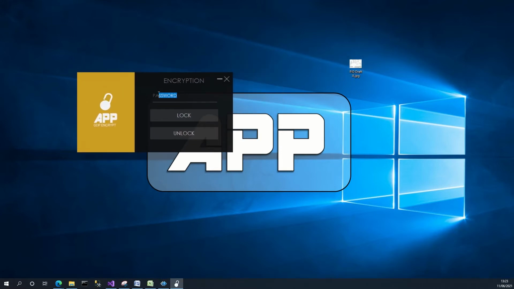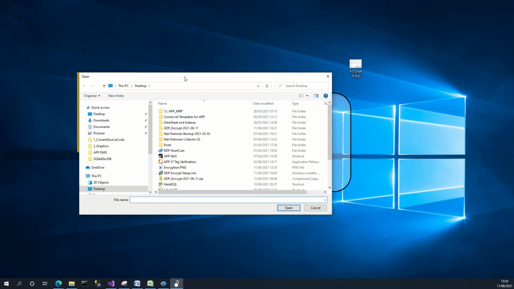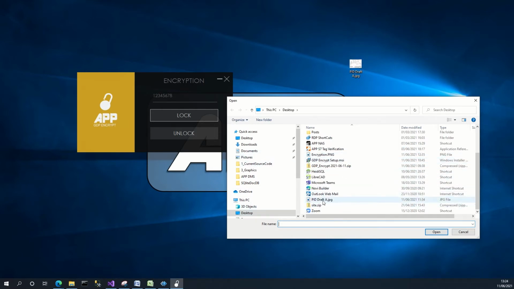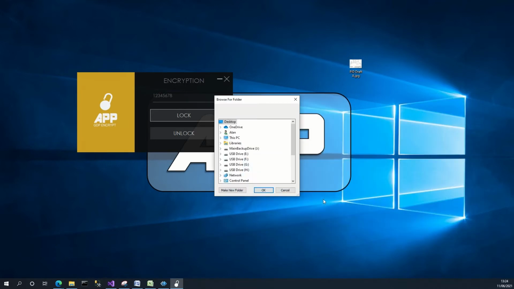First off, what you do is you enter in a password, and just for the example that I'm going to do here, I'm just going to type in 123456778. Okay, so simple password, and then I'm going to hit lock. And what will happen is that a file browser will appear, and I will need to navigate to this file. Okay, so I'm on my desktop, and I'm going to go off and look for the file that says PID draft A. Just click that guy.